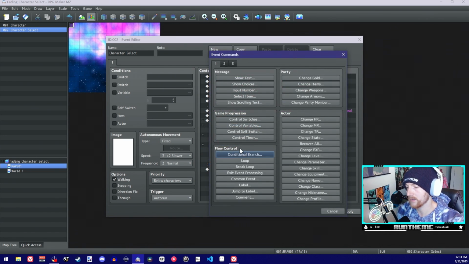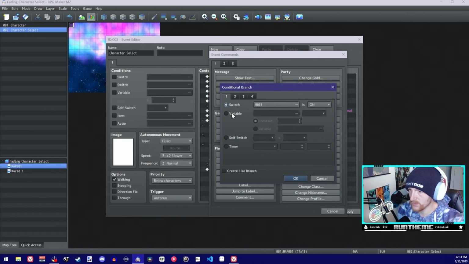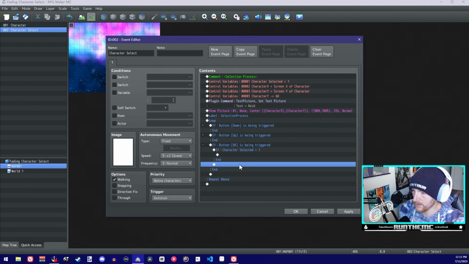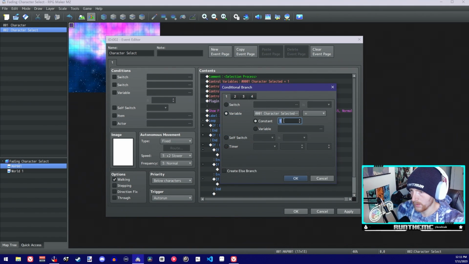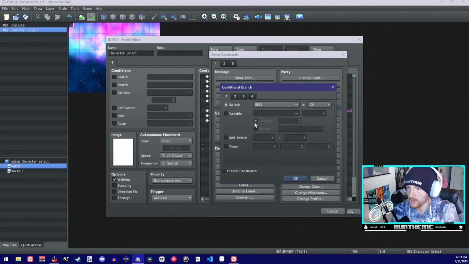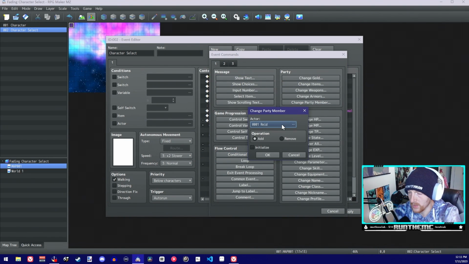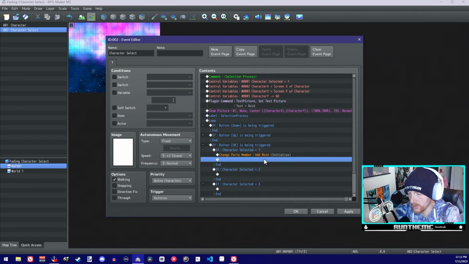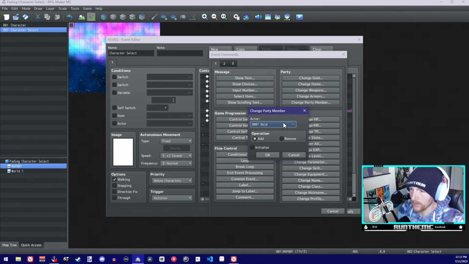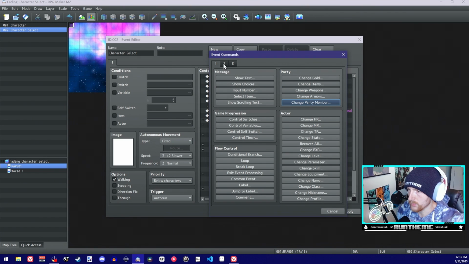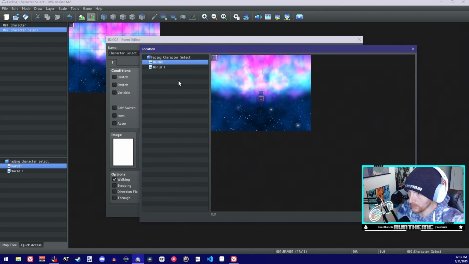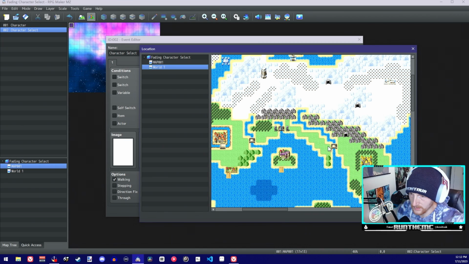And what we want to do here is create a conditional branch for each variation of character selected. So if character selected is 1, 2, or 3. If character selected is equal to 1, what we want to do is change party members. We want to remove, well, first let's add Reed. We'll go ahead and initialize them. And then we want to remove our placeholder character. And then we want to transfer player to the world map. We'll just transfer them right here coming out of this cave, facing down.